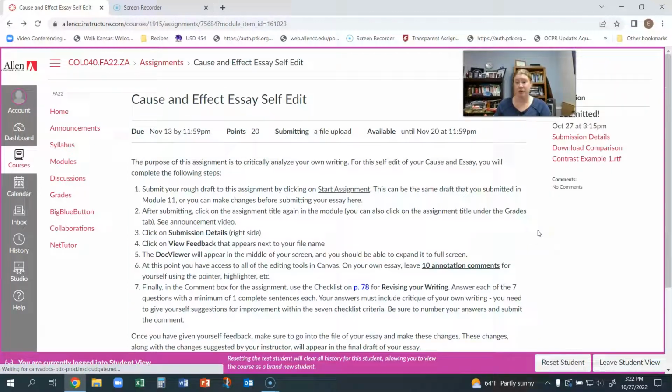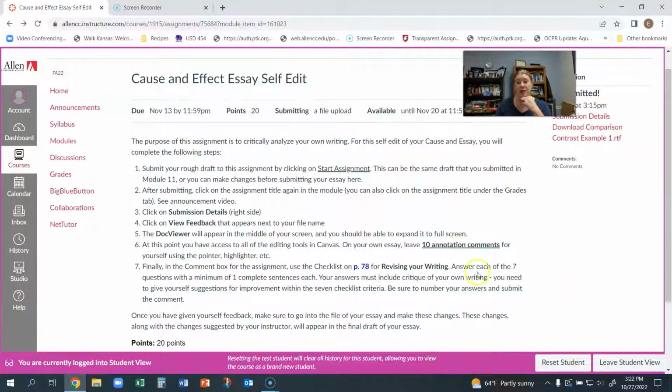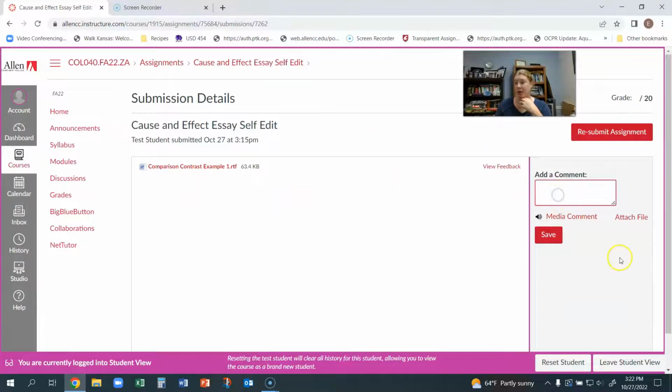So again, you went to submission details, and then view feedback, and then you left those comments on. You have to leave at least 10 comments. And then in the comments box, you're going to answer the 7 questions on page 78, revising your own writing. On the submission details page, there's a comment box, and you can just number them, number 1, and leave your answer to that question about your own essay, and number 2, and so forth. And then you'll save that.